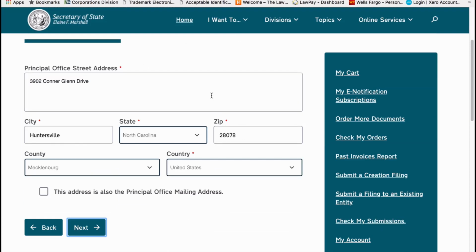Now it's asking you for the principal office. Now this might be different from the registered office. Your principal office address is just the location where your business is located. So this is the correct principal office street address. In my case, it's the same as the registered office street address, and it's also the principal office mailing address. So I'm going to check this box.